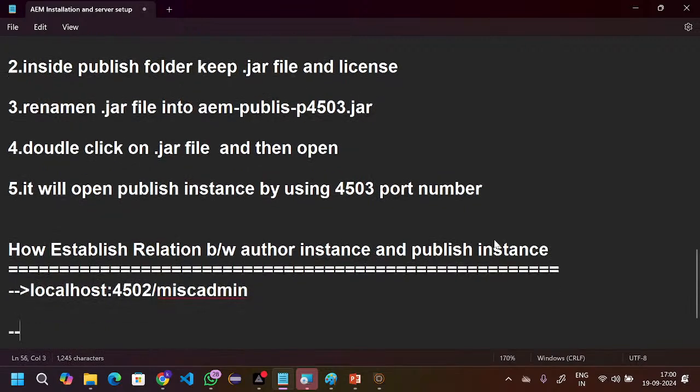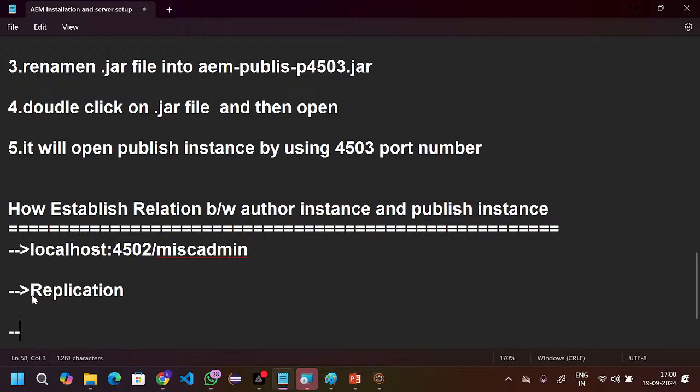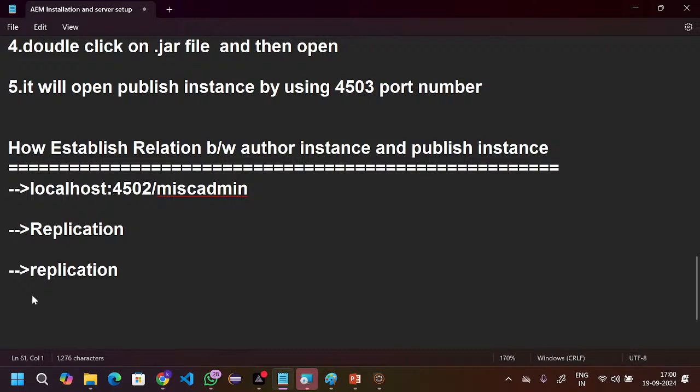Okay, and inside the miscadmin, we already discussed it, right? We have the mediators. If you go to this URL, we will get some options. Among those options you can select the replication, and inside the replication we have the default replication.